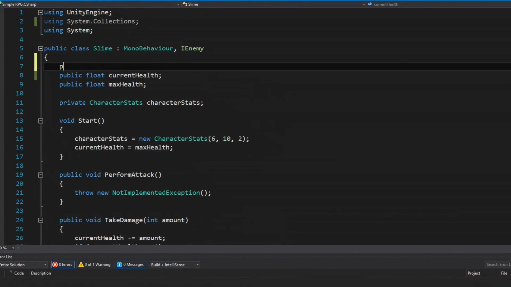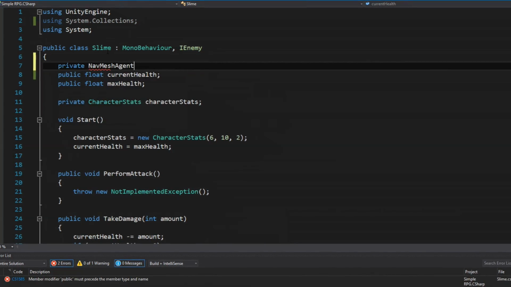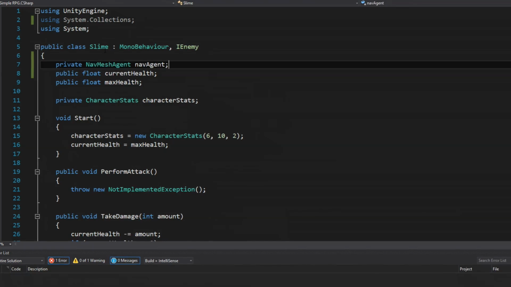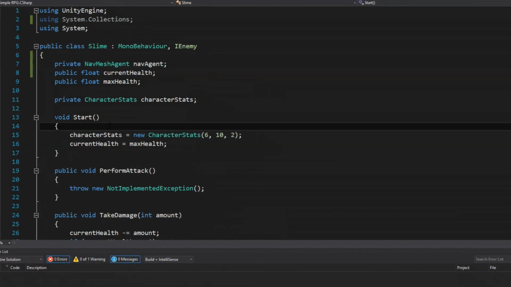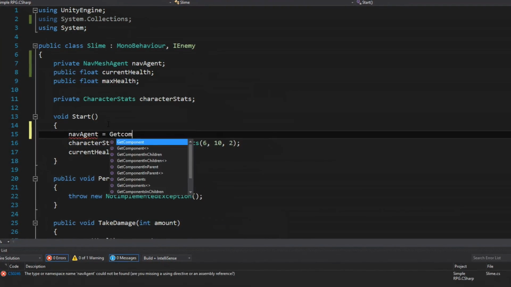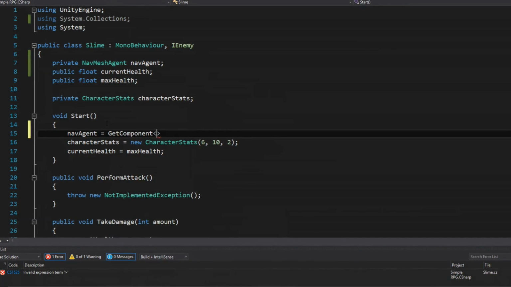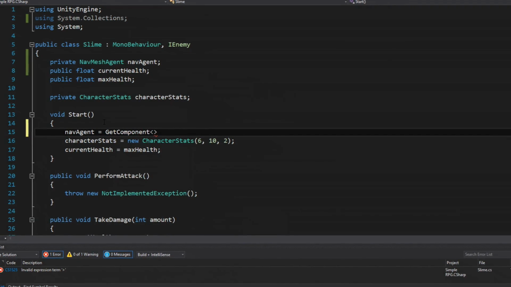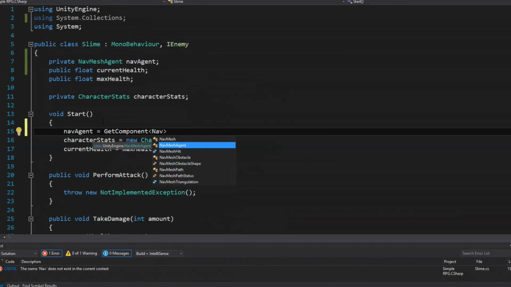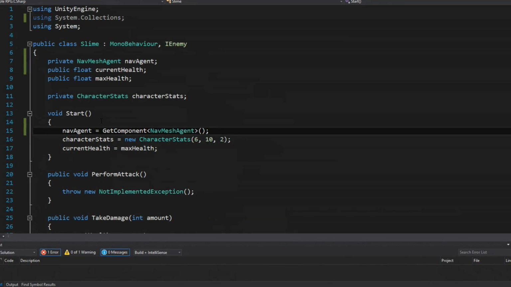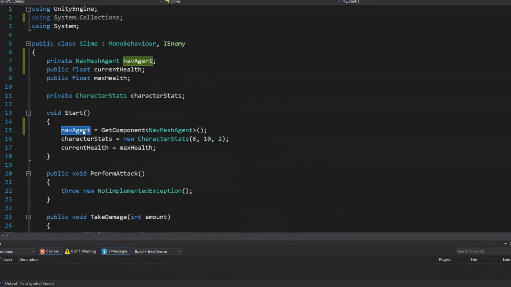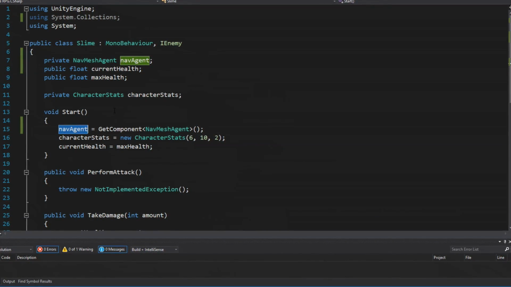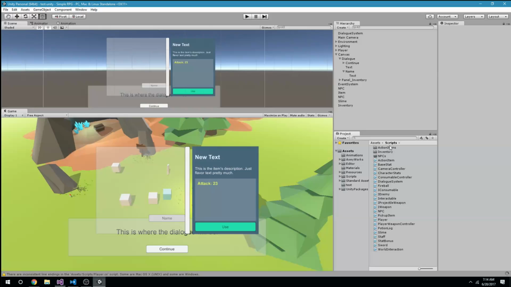And this is going to be a private NavMeshAgent, and I'm going to call it navAgent because we're creative. And navAgent is going to be equal to GetComponent, and the NavMeshAgent component is going to be on the slime the same way it's on the player. So I can just get component straight right here and do NavMeshAgent, just like that. So now we have a reference to the nav agent that is on our slime. Pretty cool.